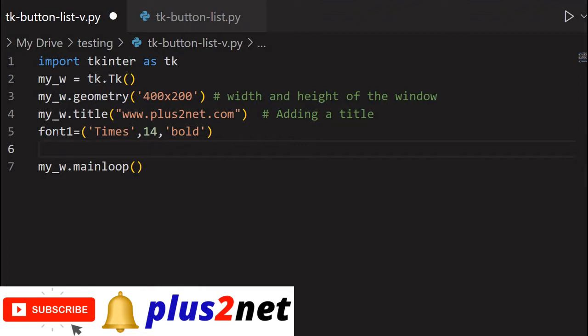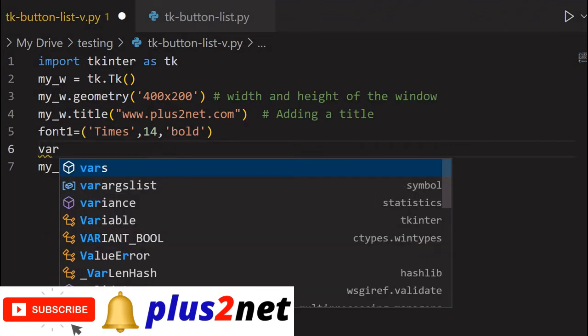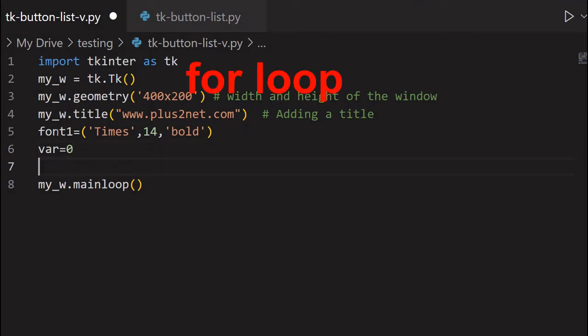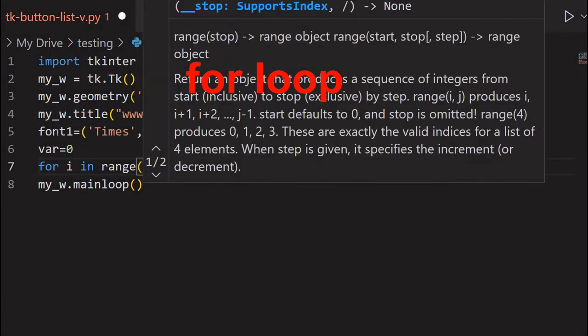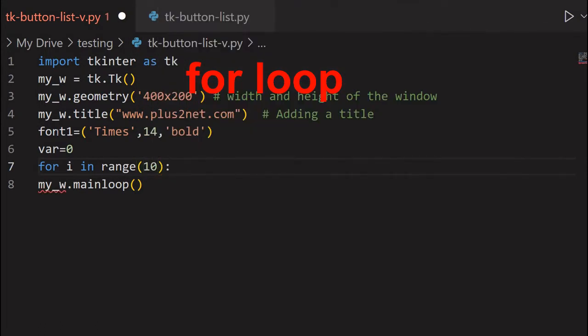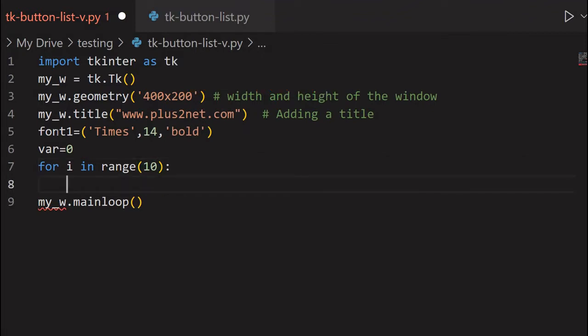Now we'll place the dynamically created buttons. We'll place 10 buttons created on the fly, or dynamically. For that, I'll set one variable, this is the column value. The variable is 0. Now next line, for i in range 10. Now up to 10 means it will start from 0 and end at 9.